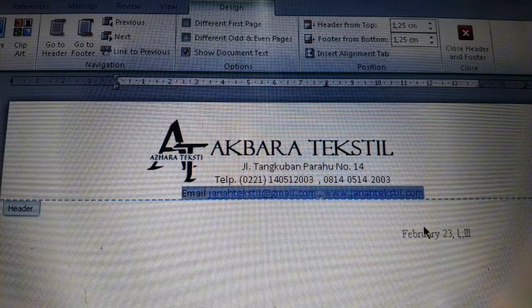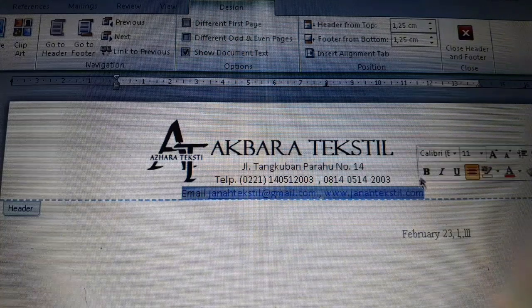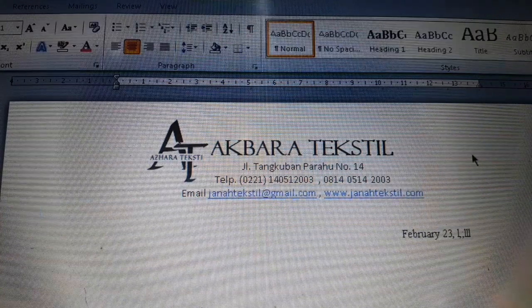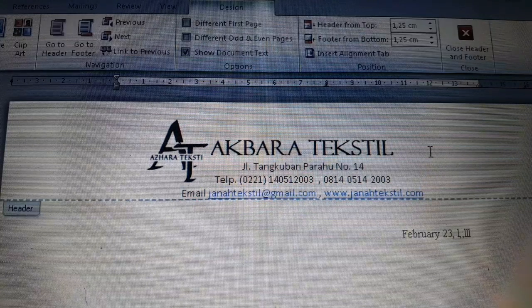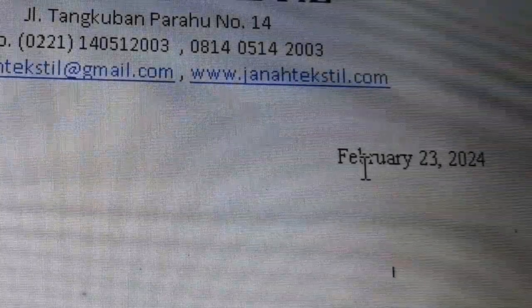This letterhead can be created in the heading. The way is to double click of the mouse the top of the page like this. Then create a letterhead. The second is the date.